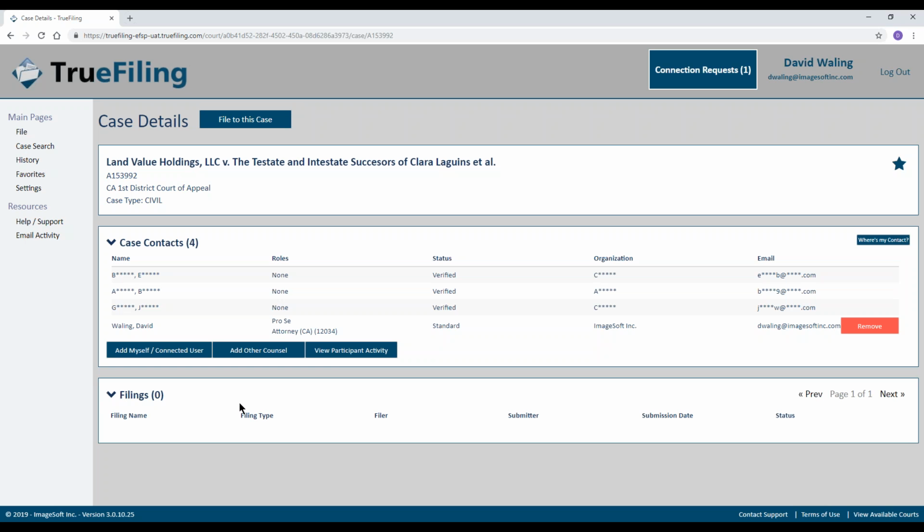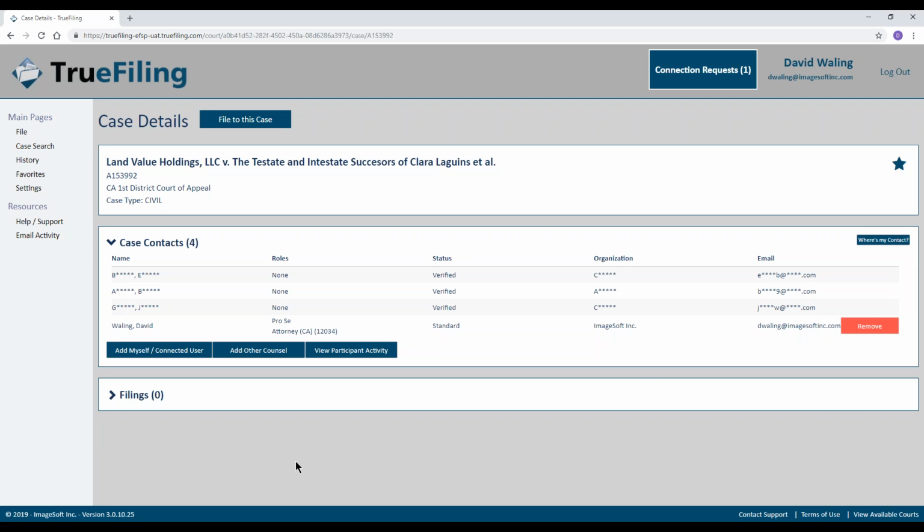So a tip, if you're ever looking for a filing in a certain case, search for the case, get in front of the case details page, and you're going to see all of your filings or any of your connections' filings for this one case. So I have case contacts here. These are individuals that I can serve, I just can't see them until I'm a verified contact.